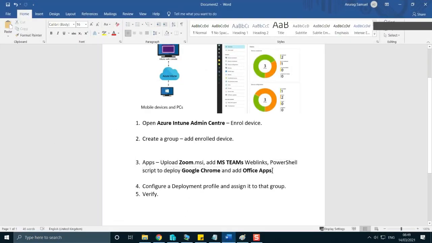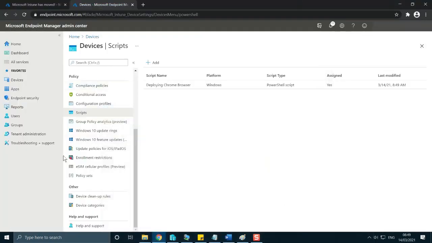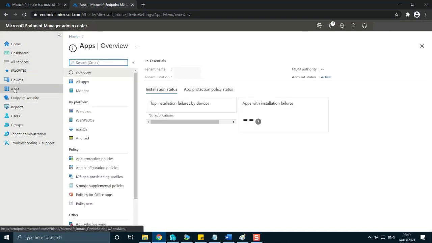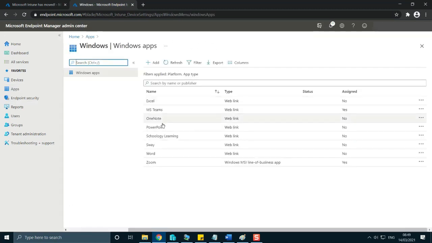Come back to the Word file. So what is left? Oh, Office apps. Yes, everybody needs that. Right, so let's go back in endpoints, and let's click on apps, and let's click on Windows again. And in here, I'm gonna add the app.